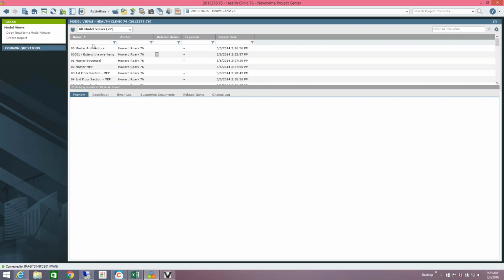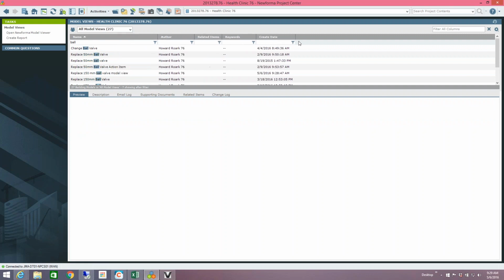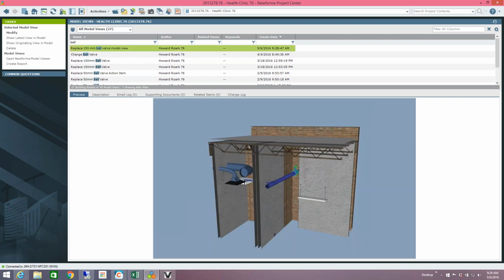We take a look at that master preset we just created. I might do that by today's date. There's that new model view that I've stored and logged inside of Newforma. And that snapshot that it created for me, it has put in my preview window. So I get my nice snapshot view. I can see what it is that I'm going to get when I take a look at that model.